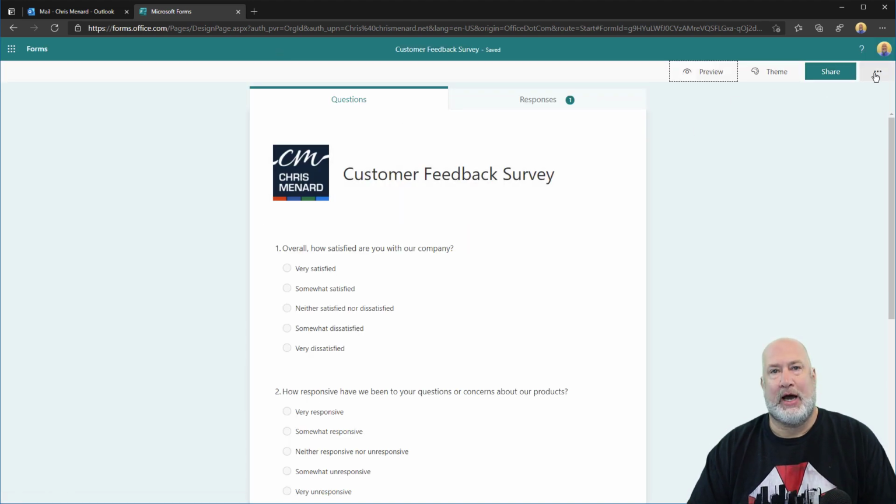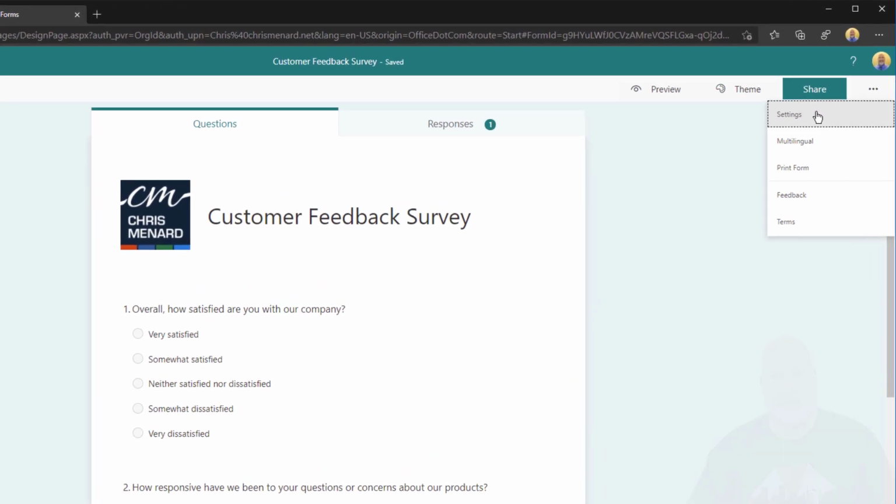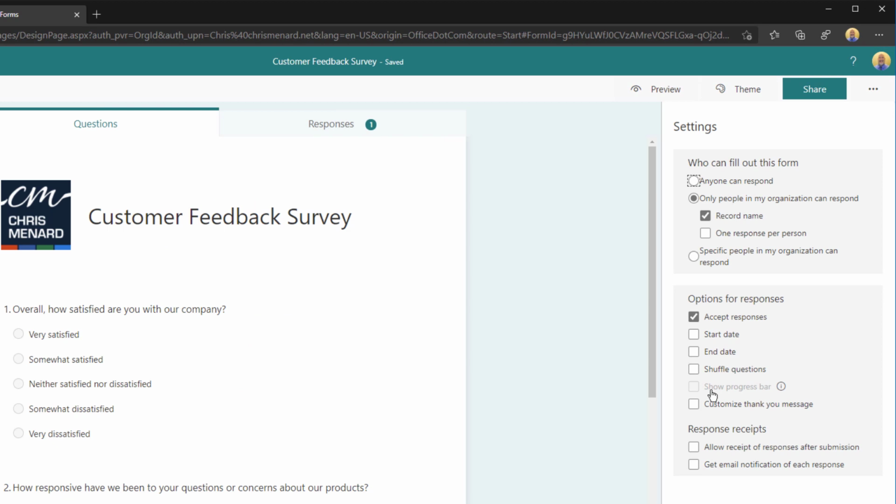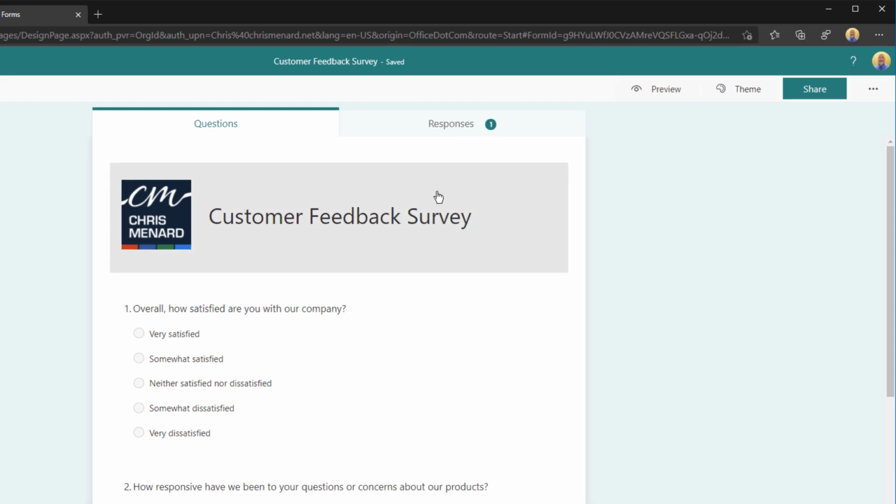If I come up into the top right corner, there is more form settings, and I go to settings. Show progress bar is grayed out. So I can't even do it yet. So here's the trick to this. By the way, if you click on this little icon for information to help, it tells you some information that you may or may not understand what it's saying. So let me just show you how this works.